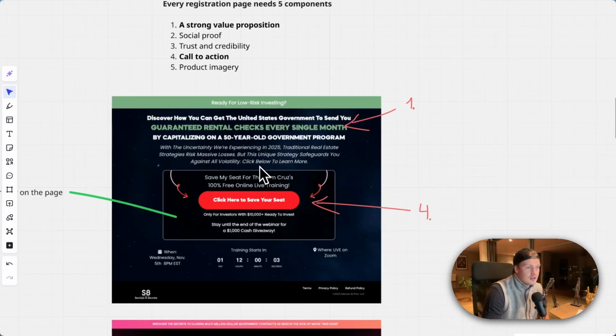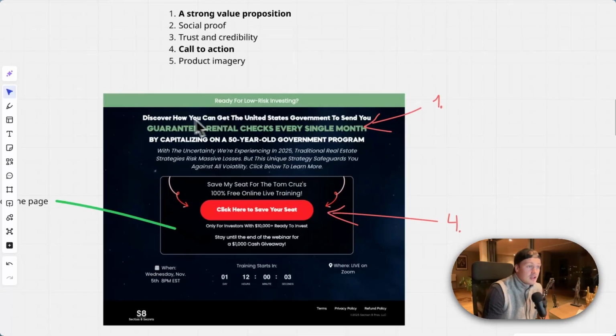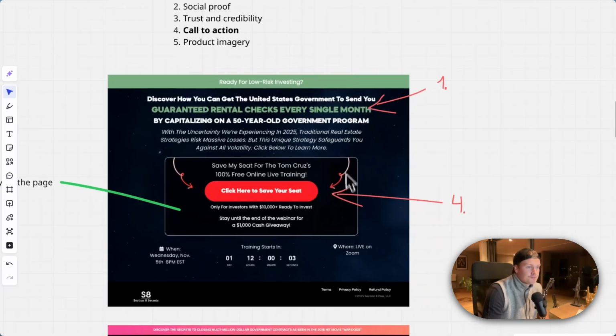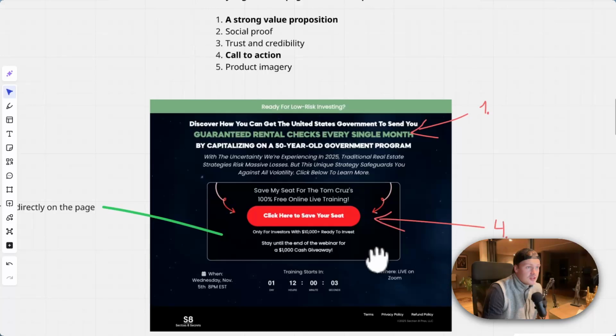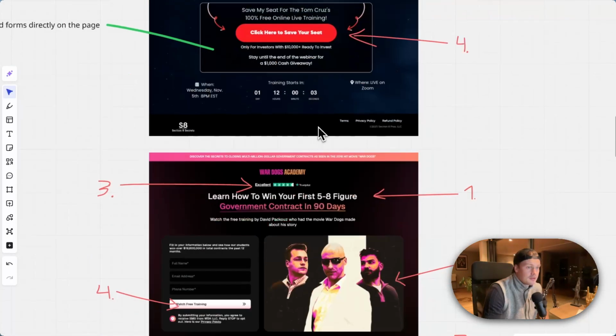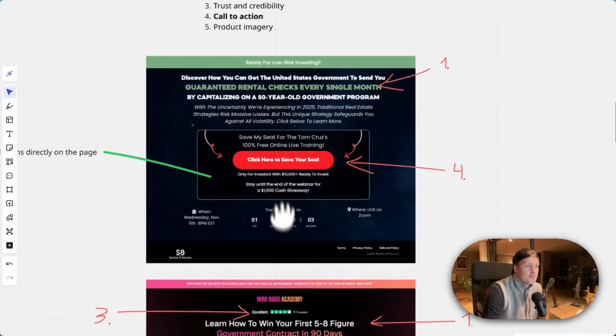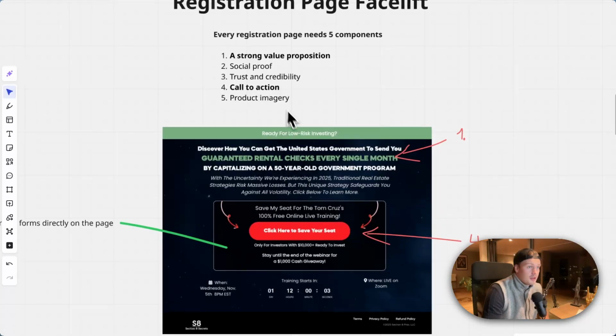And this registration page that is currently running only has 2 of them. It has an extremely strong value proposition. This is a very good headline. I like it. And then he has a call to action. Okay, there's 3 more things that I would add here, and some other things. I'd probably add some sections below the hero section as well. I would add social proof and trust and credibility and product imagery.